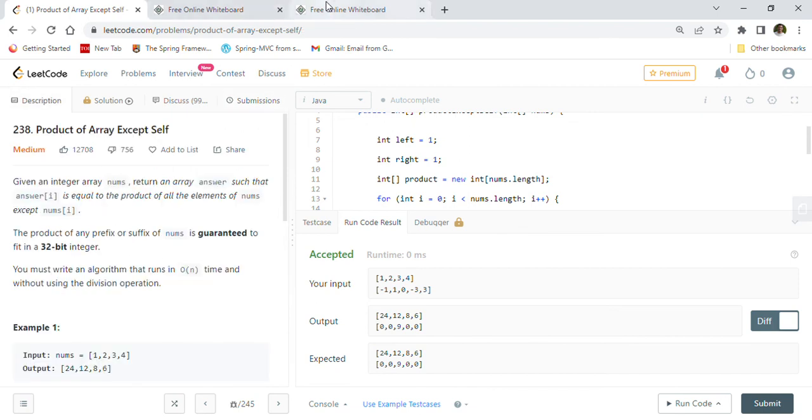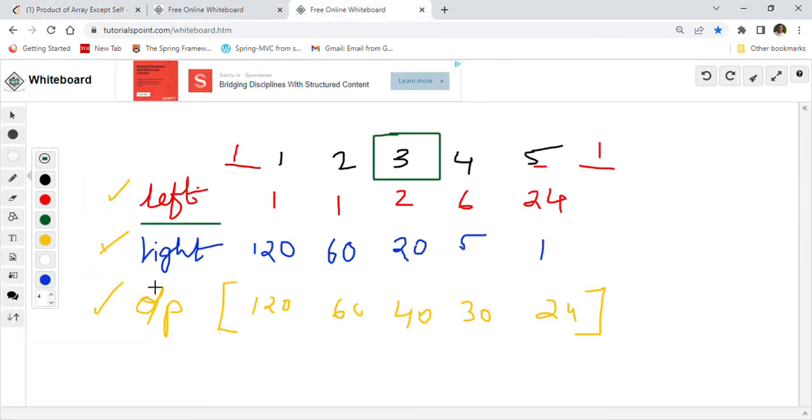So we have used the logic of creating this left array and right array, and then we just did the multiplication to get the output array, and we are actually using it. We can successfully solve this problem in order of n time complexity, correct? And we have just used this output array to create that much space, right?